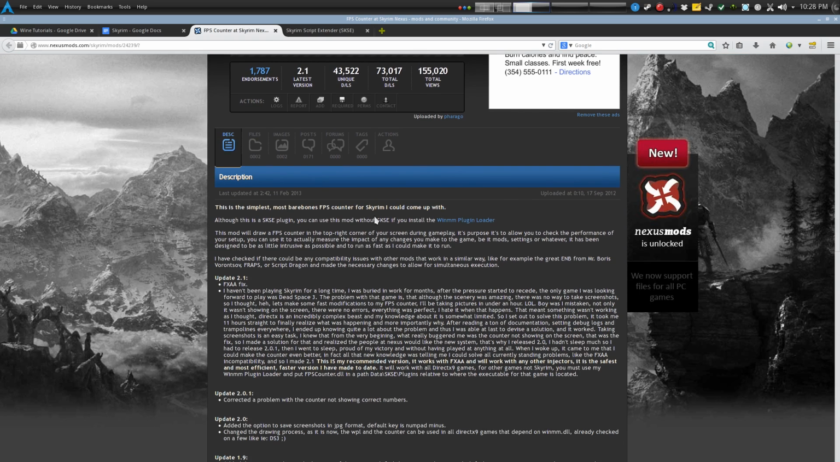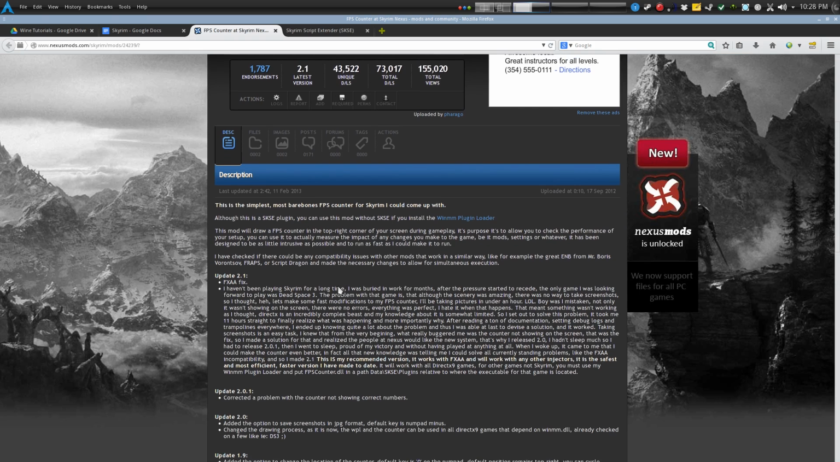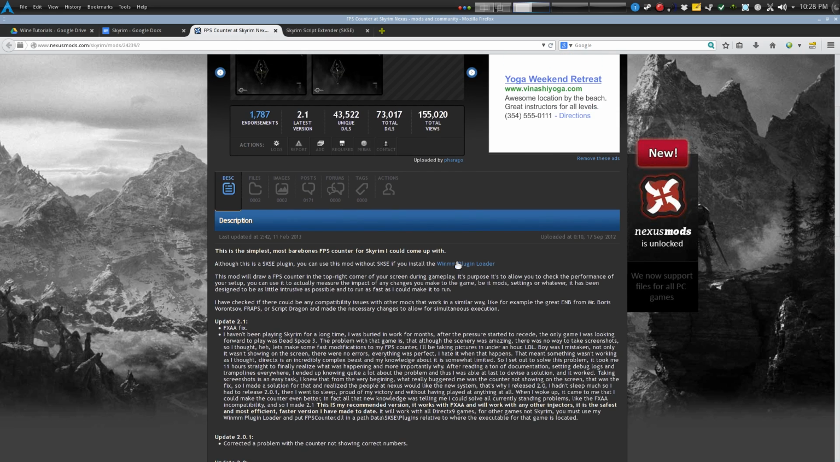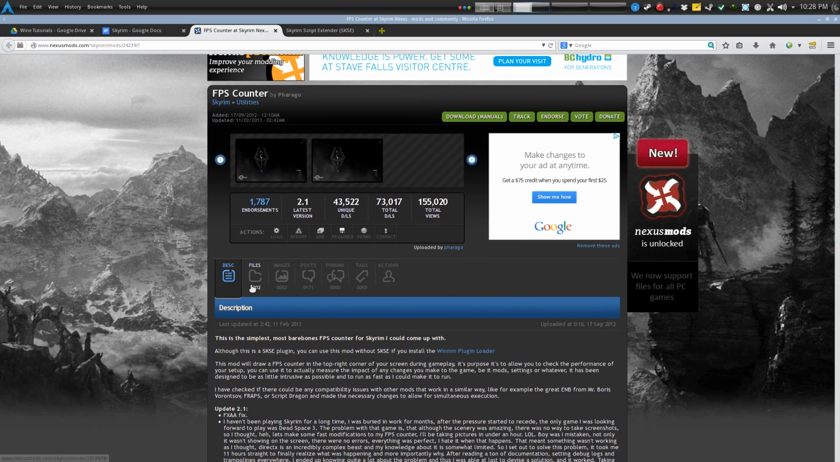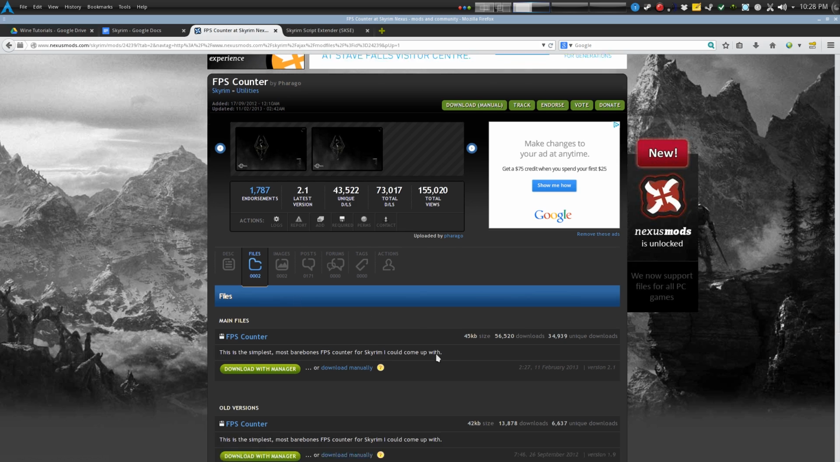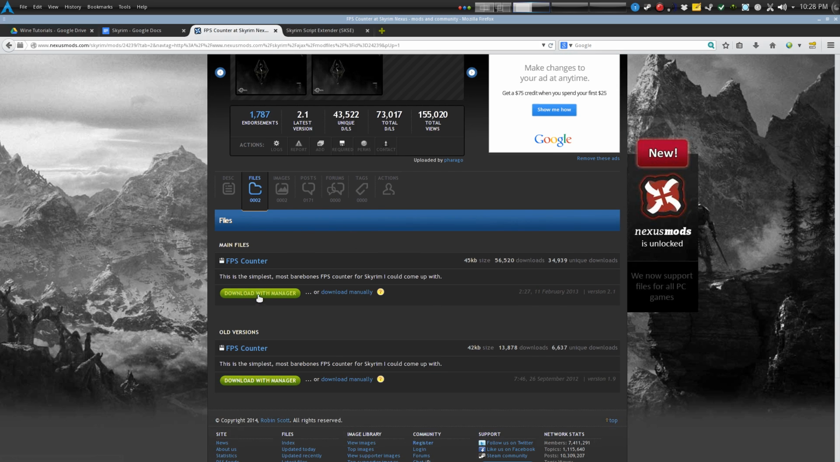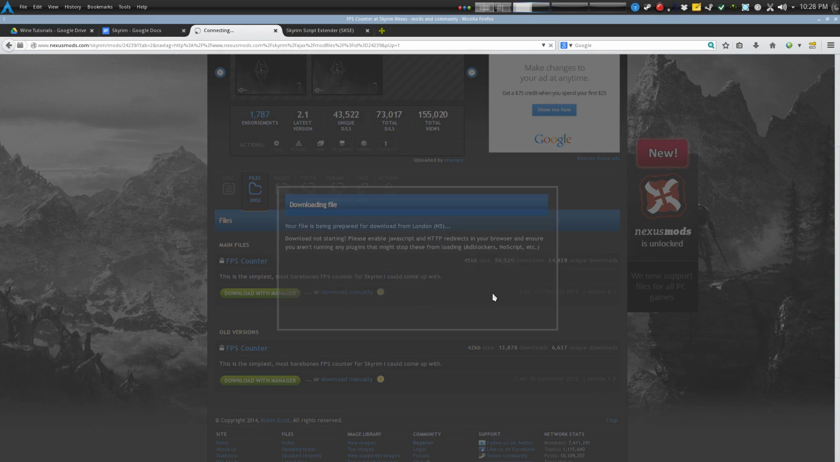And this is the most bare bones FPS counter you can get. Works with SKSE. You can use the WinMM plugin loader if you want. I haven't tried that. I don't know if it'll work well on Linux or not. Download the latest one here. Don't download with Manager. Download manually.